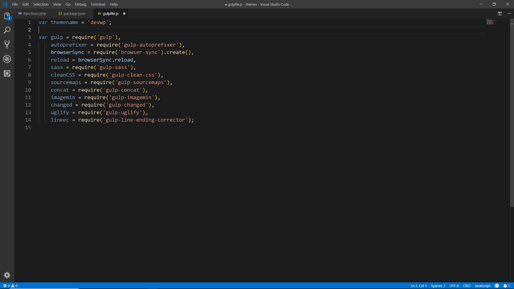Then we have another variable. So we have gulp, require gulp, separated by a comma. Going to the next line, we're requiring gulp-autoprefixer, and then go to the next line, browser sync. We're using the create function there. Then we go to the next line, we have reload. Then we have gulp-sass, gulp-clean-css, gulp-sourcemaps, concat, imagemin, changed, uglify, and gulp-lineending-character. All right, so now we see we have that done.